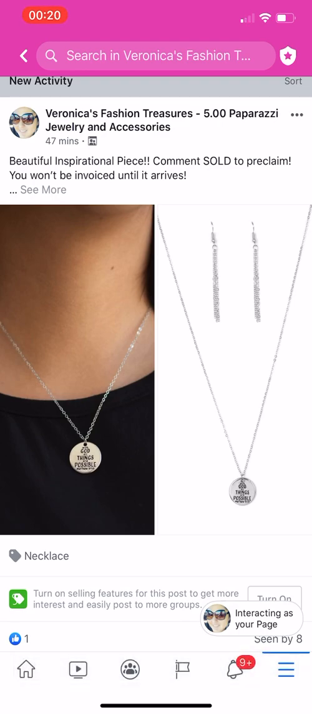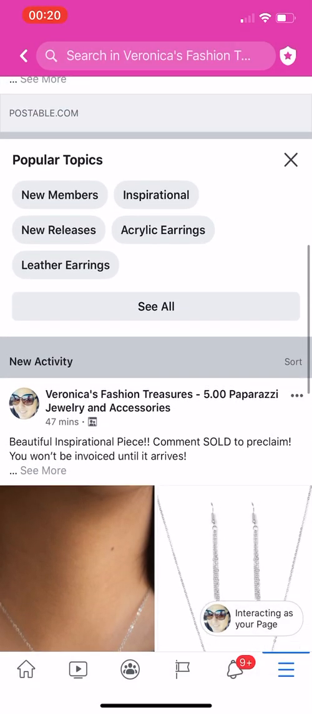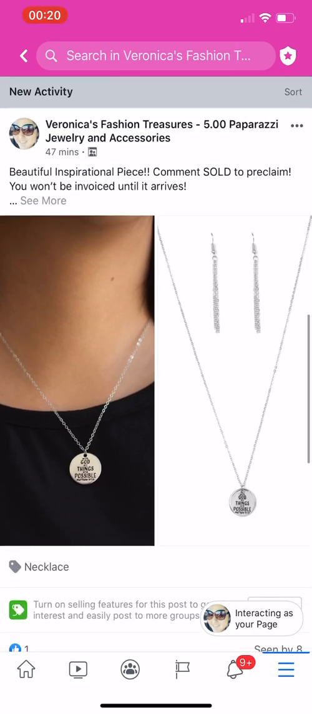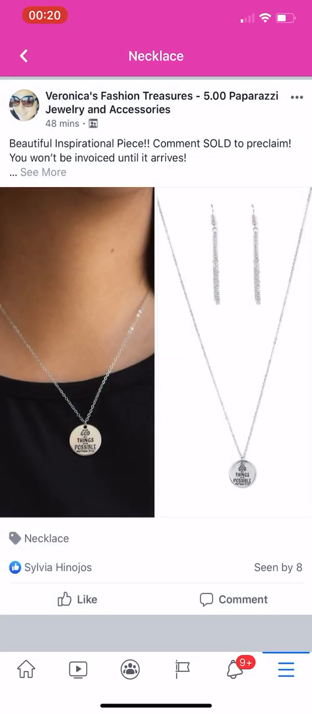But I don't want it there. Let's go to the three dots again. But let's first see if we can find it here in the necklace topic, because we assigned it to necklace, right? So let's go see all the topics, and you're going to look for necklace right here. Let's click there. It's right there. We just did it, right?